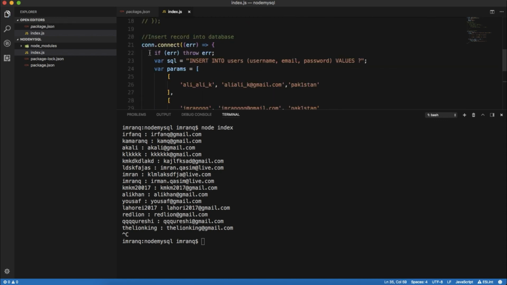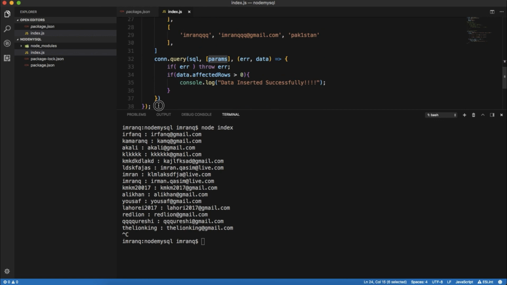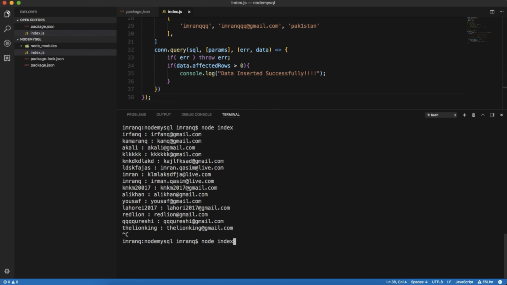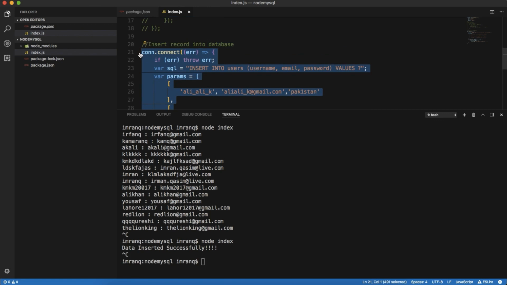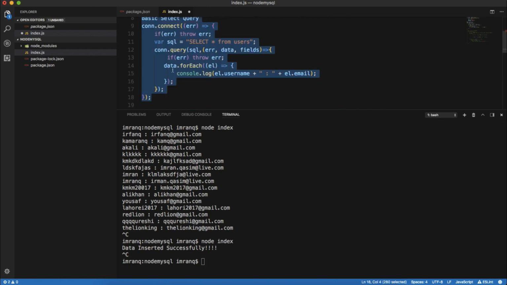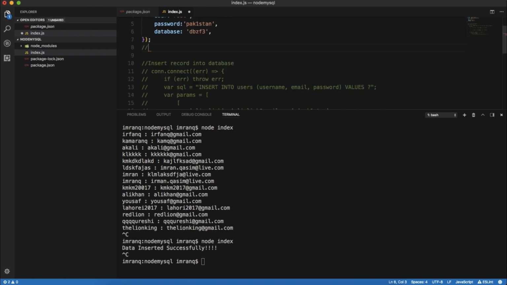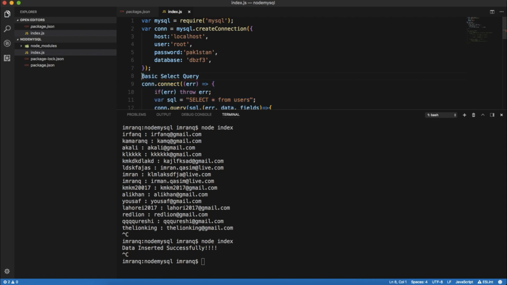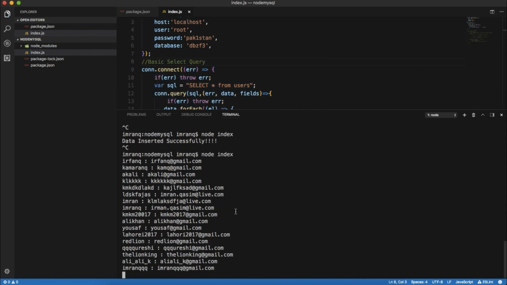That's it. This is as simple as possible. So you see, I have created a connection again. I created a separate SQL and parameters command, and I just pass it like this, and after that I simply run it again, and if there is no error, it shows data inserted successfully. So let me quickly comment this out so that it won't insert another data. This one shouldn't be uncommented, this is just a comment. So let me run it again, and here you see at the end two records, Alik and Imran QQQ, have been inserted successfully. That's it.